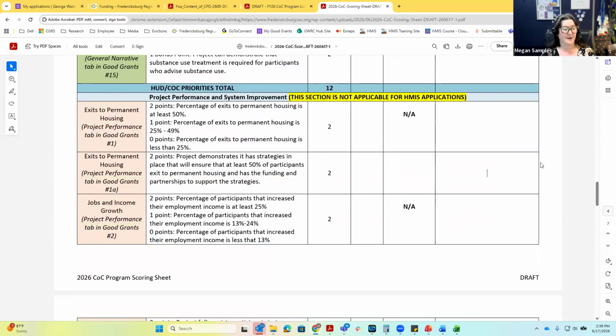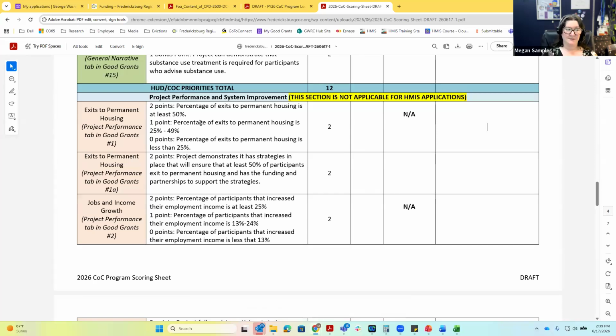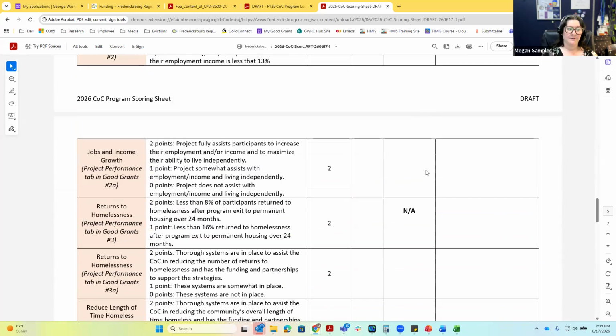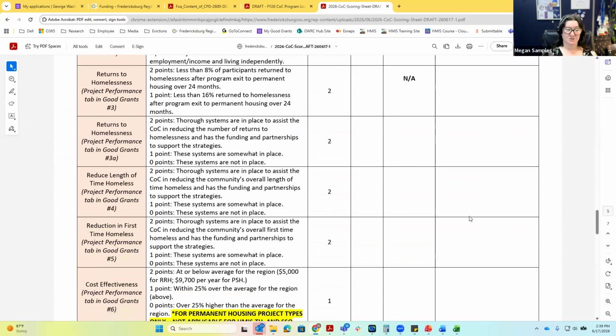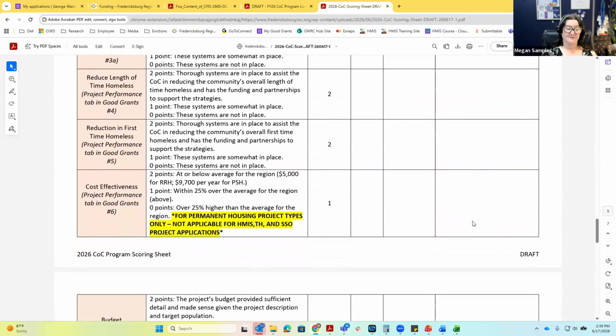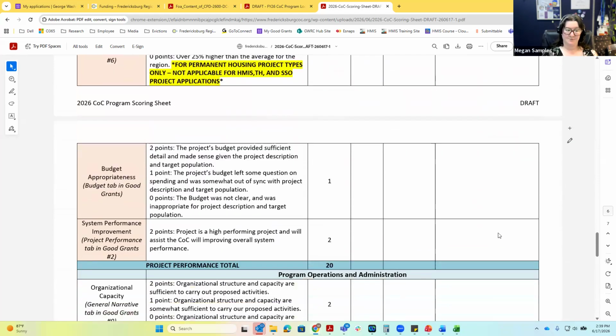You then have scoring related to project performance and system improvement. And so this section is for all of the housing projects. Specifically, it is not for the HMIS application, but you can see here these are performance and system related questions: exits to permanent housing, jobs and income growth, returns to homelessness, length of time homeless, reduction in first-time homelessness, and cost effectiveness. And then we have some questions around budget appropriateness and system performance improvement.